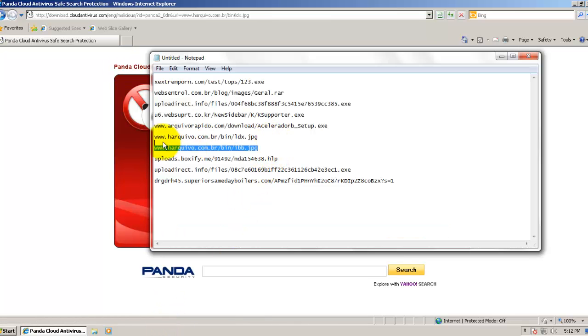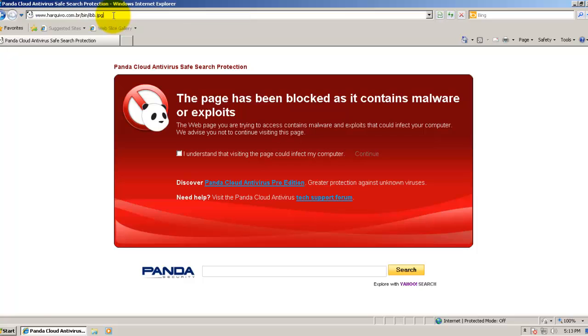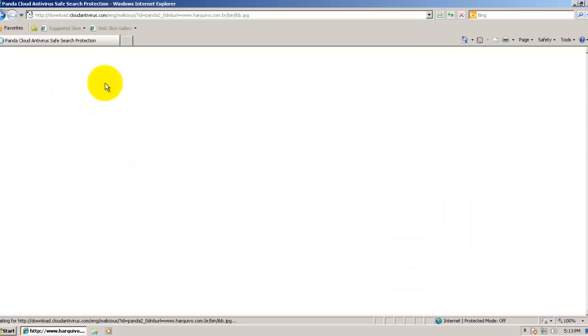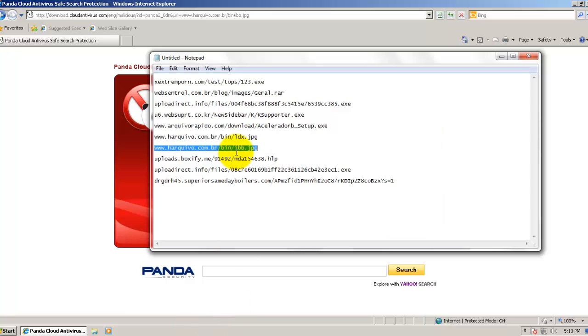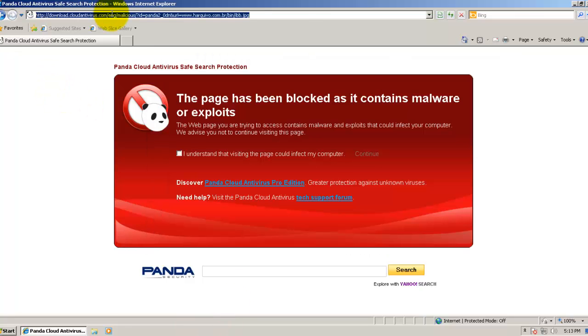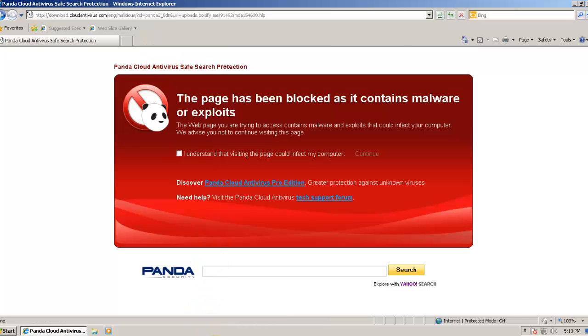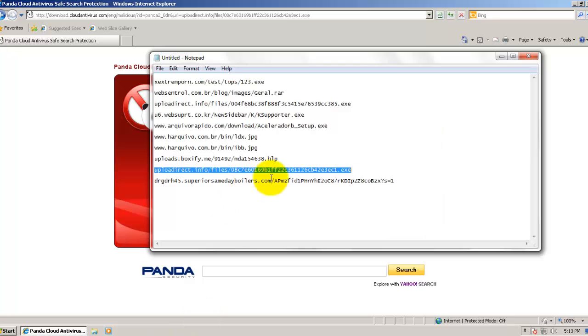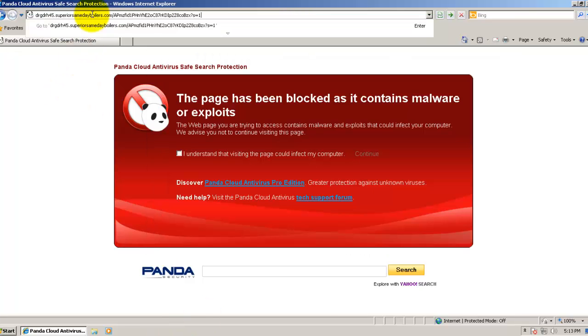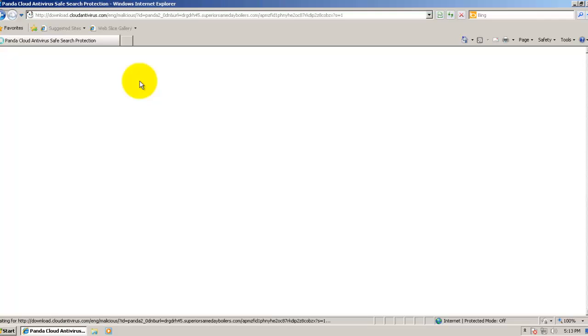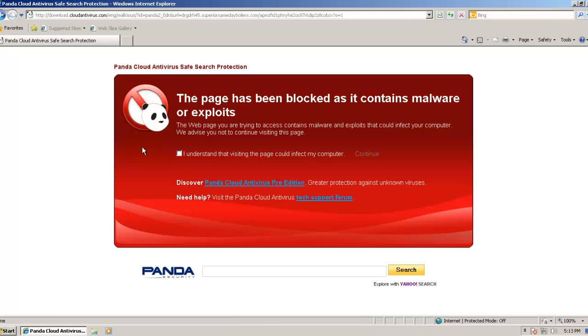This thing too got blocked. This is amazing. I really didn't see this last time. Kind of a little bit surprised to see this thing pop up so often. Okay, so the Panda web filtering managed to block every single piece of malware.